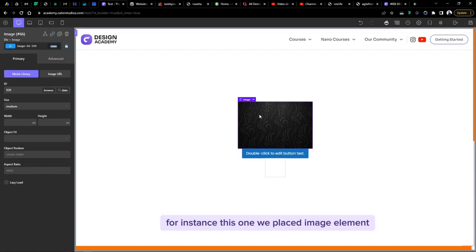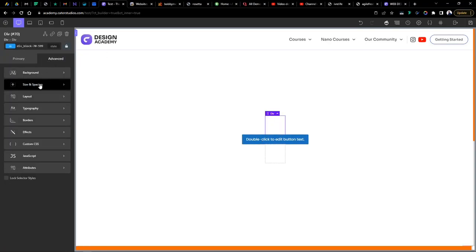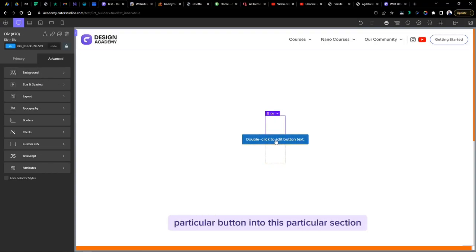For instance, this one, where we placed the image element, we can wrap it with a div so we don't waste much time. We wrap it with a div, we select the image element, and we delete it. We select that div and we give it a specific size. We want to achieve the same thing, but in the other way. Let me show you an example of adding this. We want to pull this particular button into this particular section. So we are going to do that now.